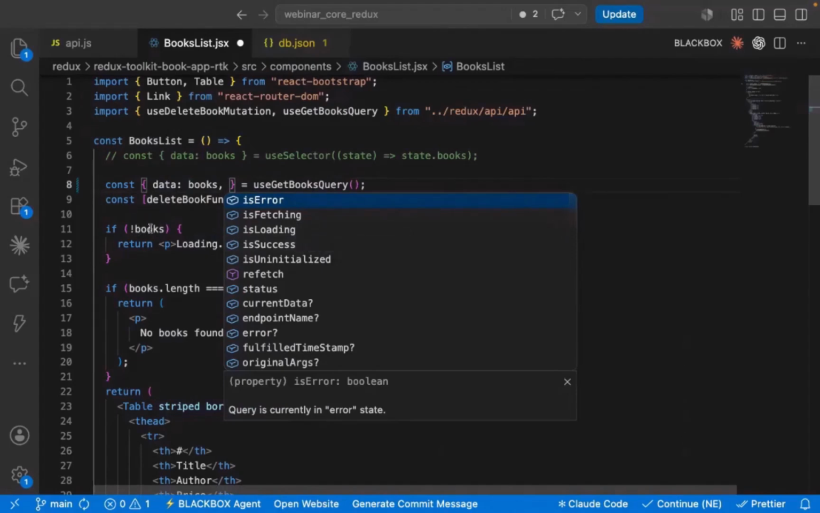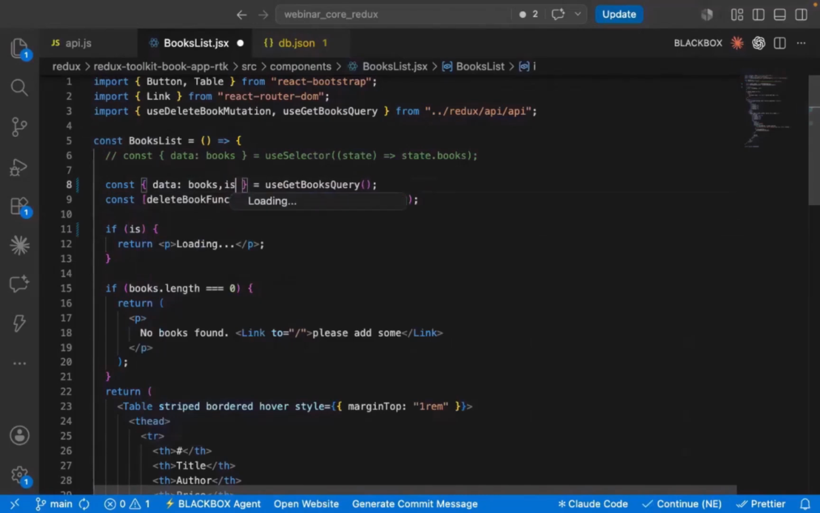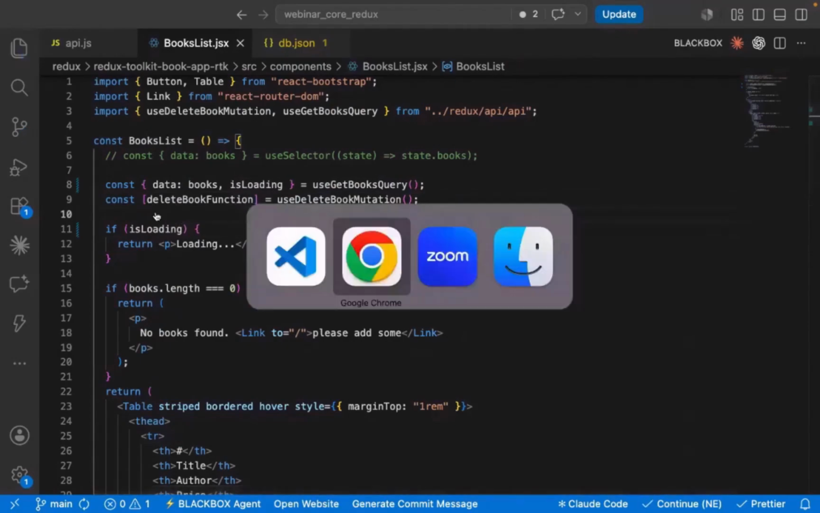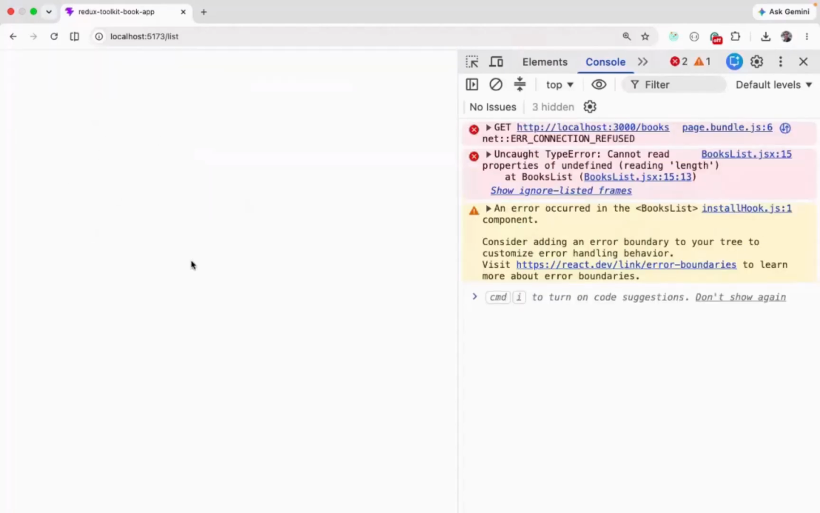So instead of checking for no books and then displaying loading, we can check if it is loading, and only then display this. Here we will destructure isLoading, and if it's loading, then only will we display loading. Let's save this and see what happens. If I refresh, I see loading displayed and then a blank page. We are not displaying that loading for now because we are getting an error: cannot read properties of undefined.